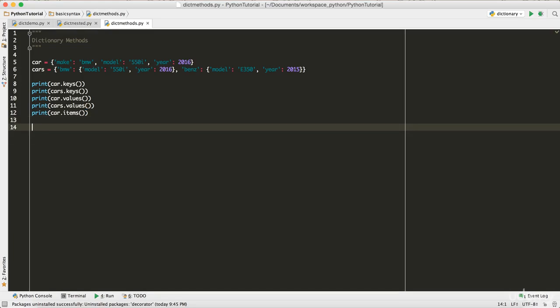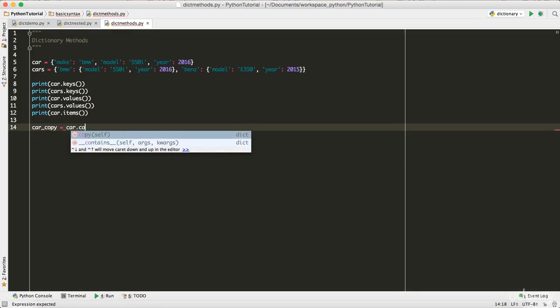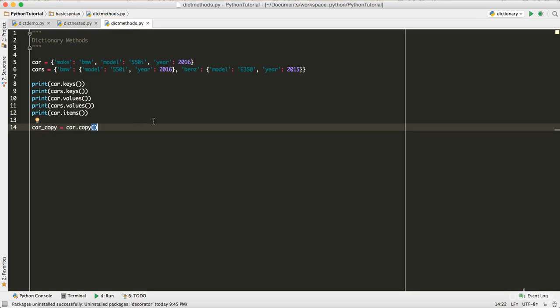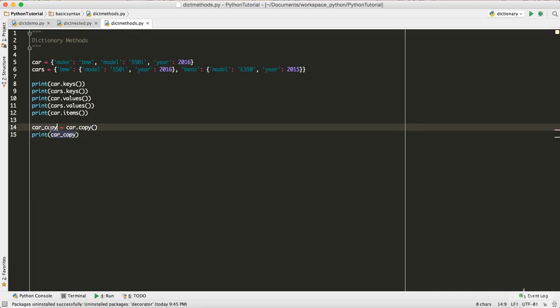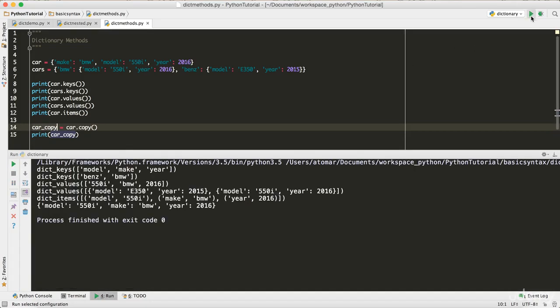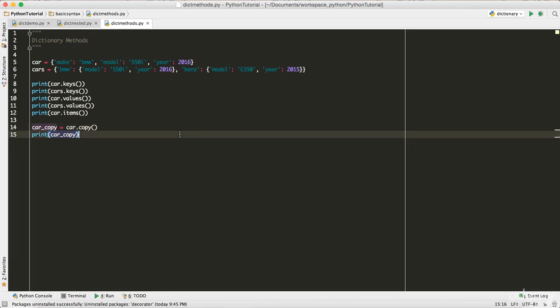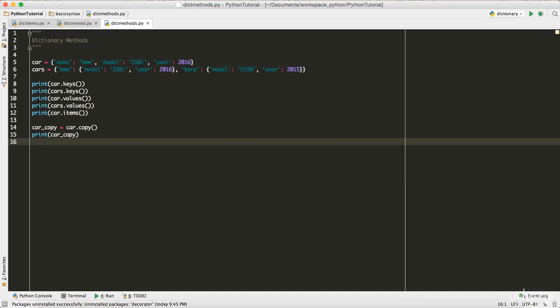Let's see what else we got. Let's see if we can copy a dictionary. I can create a copy of the dictionary called car. I'm going to say car dot copy, and let's print the copy of the car, car underscore copy. What this copy is going to do is copy the complete dictionary into this variable, and it's again a type of dictionary. Let's run the code. At the end we are printing the car copy, and we can see the complete dictionary here: model 550i, make BMW, year 2016. So we can copy. That sounds good.